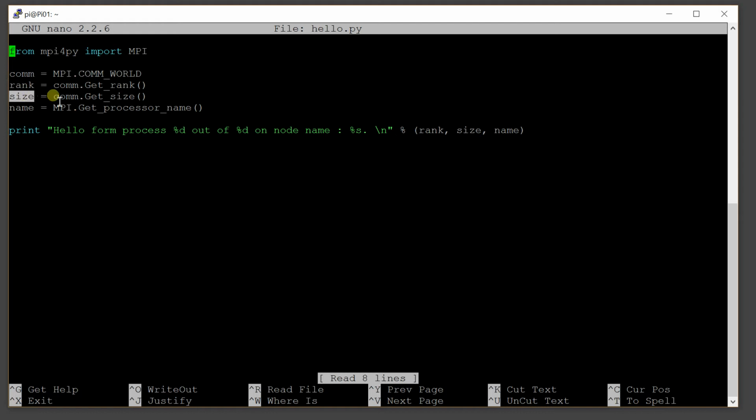This is the size variable, so I'm using comm.Get_size, which returns the total number of processes used in my script. So if I'm using a total of 5 processes, it's going to return the number 5. I use it below to get information about which process out of how many I'm using, like you see here: process number out of total number of processes. So process 1 out of 5, process 2 out of 5, process 3 out of 5, and so on.